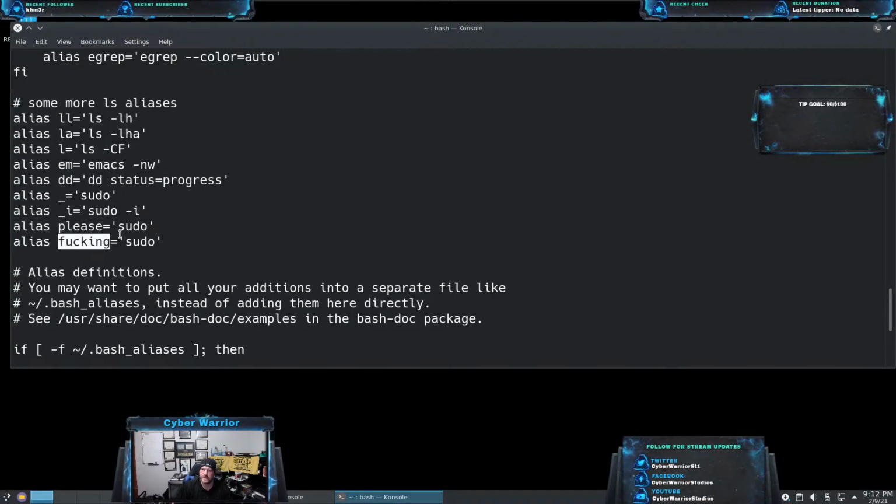So aliases say these words in the beginning. Anybody that does programming, they're like variables, right? So you can consider this kind of like a variable. So please is the equivalent of saying sudo. The swear word is the equivalent of saying sudo. Underscore i is the equivalent of sudo -i. And then an underscore, interesting, I've never seen that alias before, is also the same as sudo. dd is the same as dd status=progress. em is Emacs. Then you got l for ls -CF, la for ls -lha, ll.